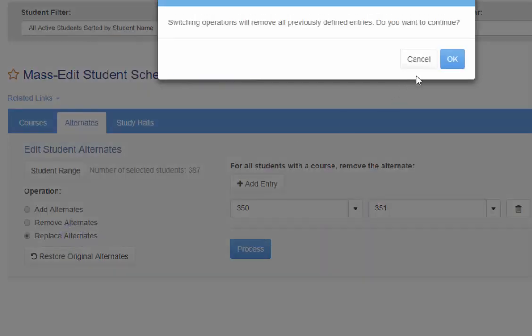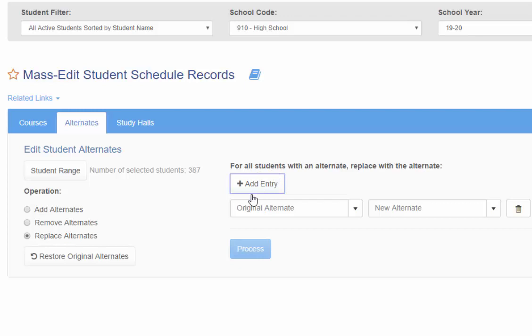Replace alternates. Regardless of which course request the alternate is related to, you can replace one alternate with another, and that's across all students, depending on your student range, who have that original course as an alternate, and it will replace them. And the last option, restore alternates. The purpose of this operation is to undo all scheduled alternates for students in the student range and replace them with the originally requested course.